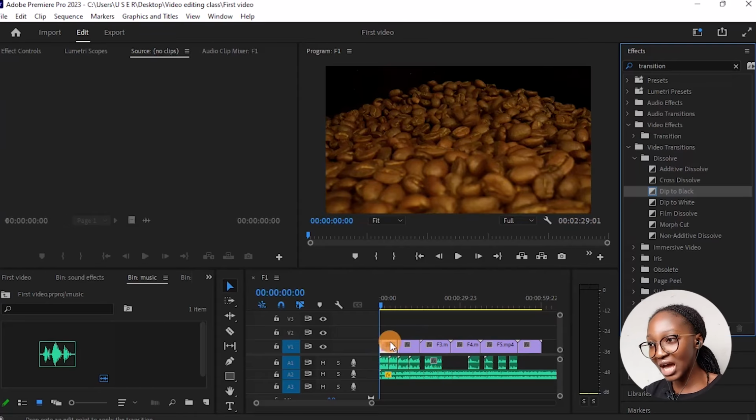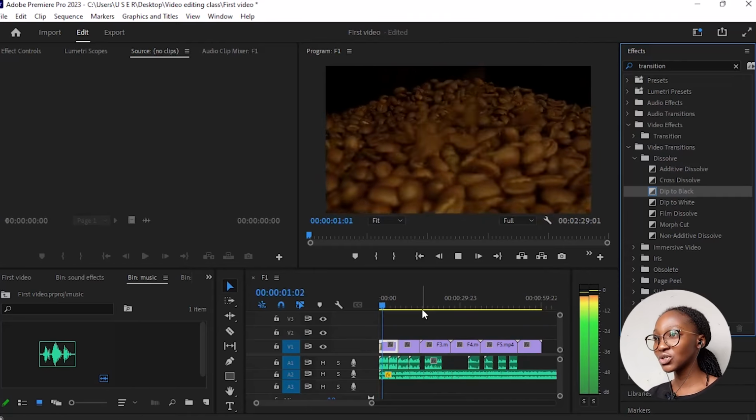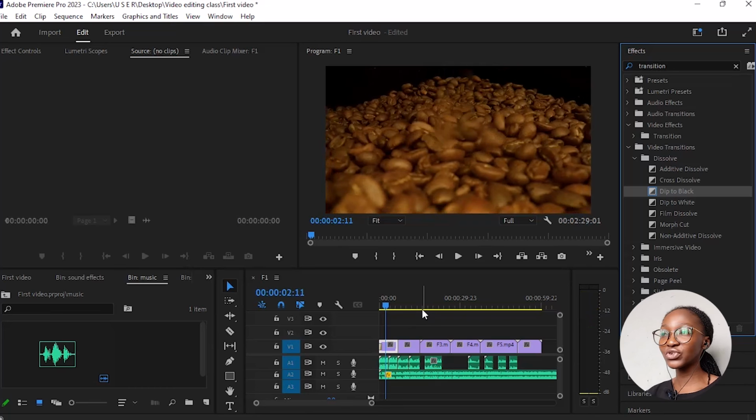I want it to be at the beginning of the first video clip. So I'm going to go right there and drop it there. Can you see something has changed? My video has turned to black. So when we play it, you can see what happens. Can you see that your video doesn't just start abruptly? It transitions from black to the video.